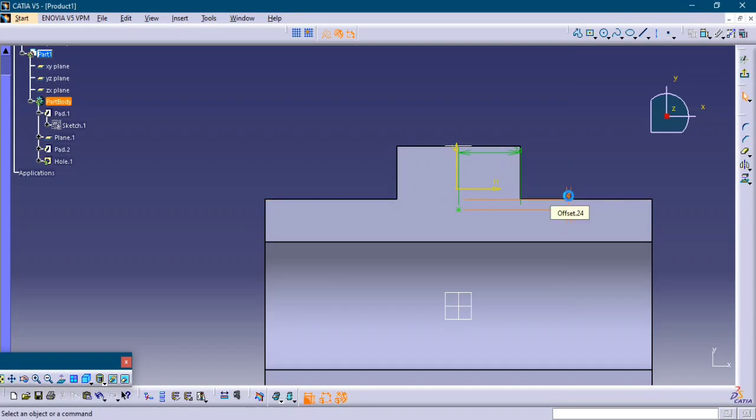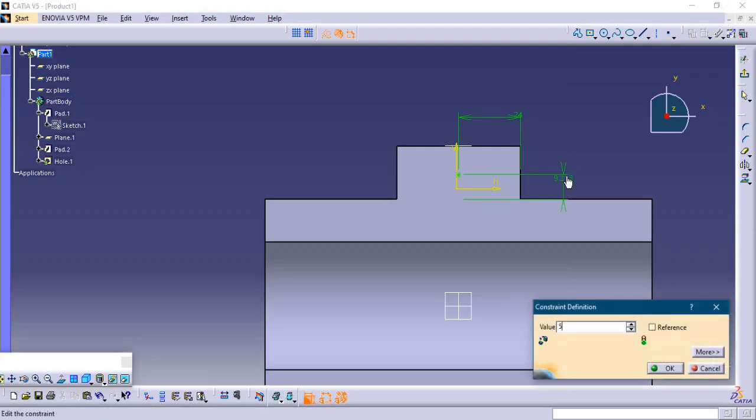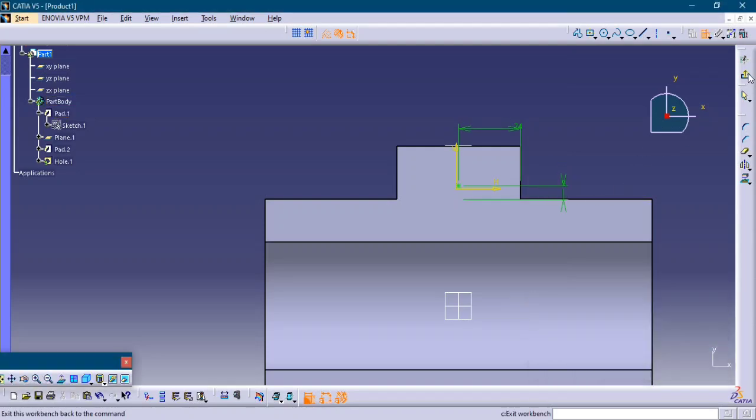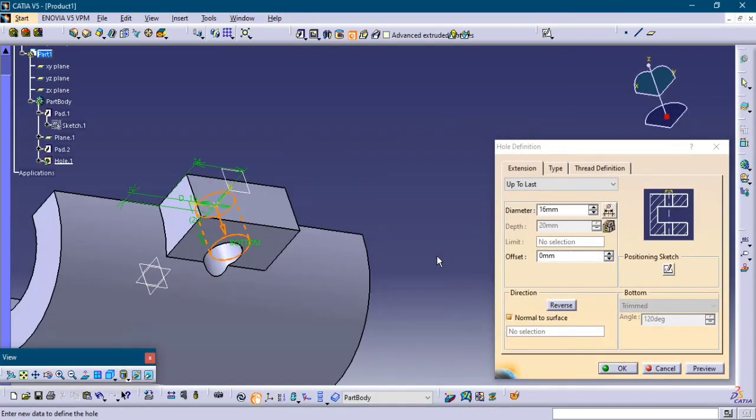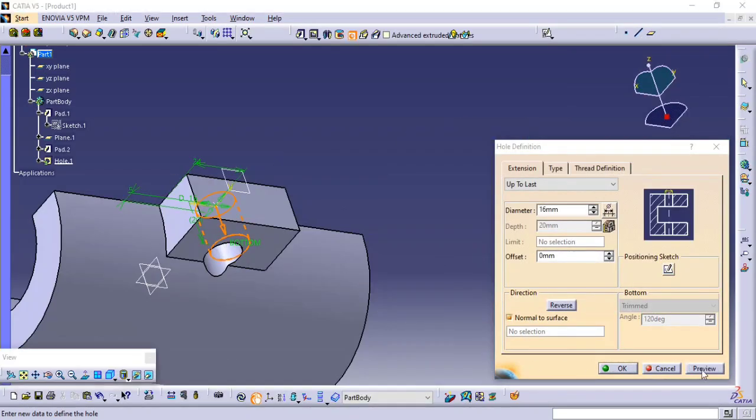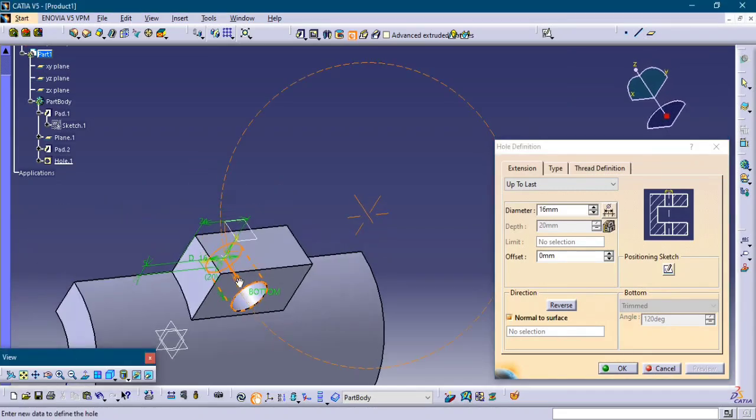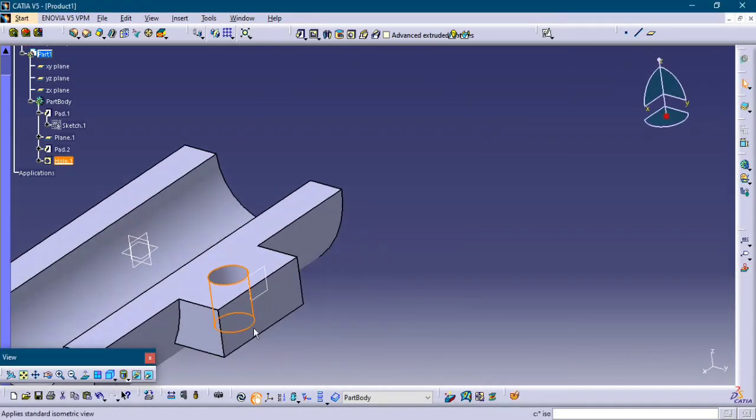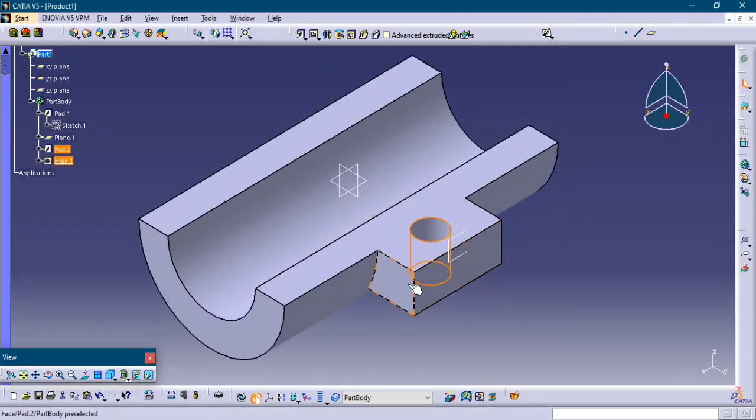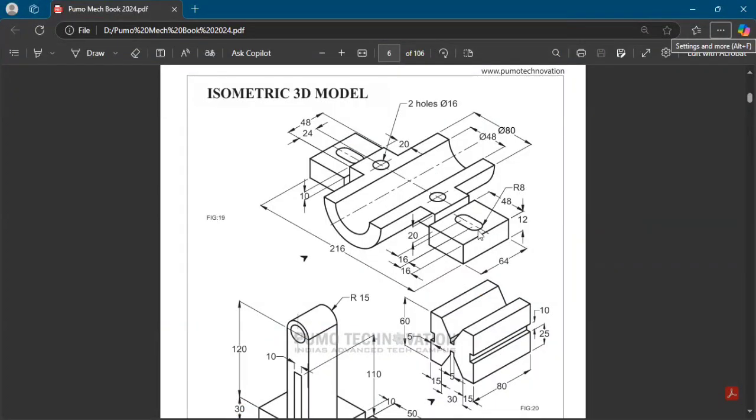Double click, enter minus value here. Okay, so take the point and this edge, double click and update the value. So I exit from this workbench, and you can see now it is okay. So it is okay now. Click on OK, click on the isometric view.